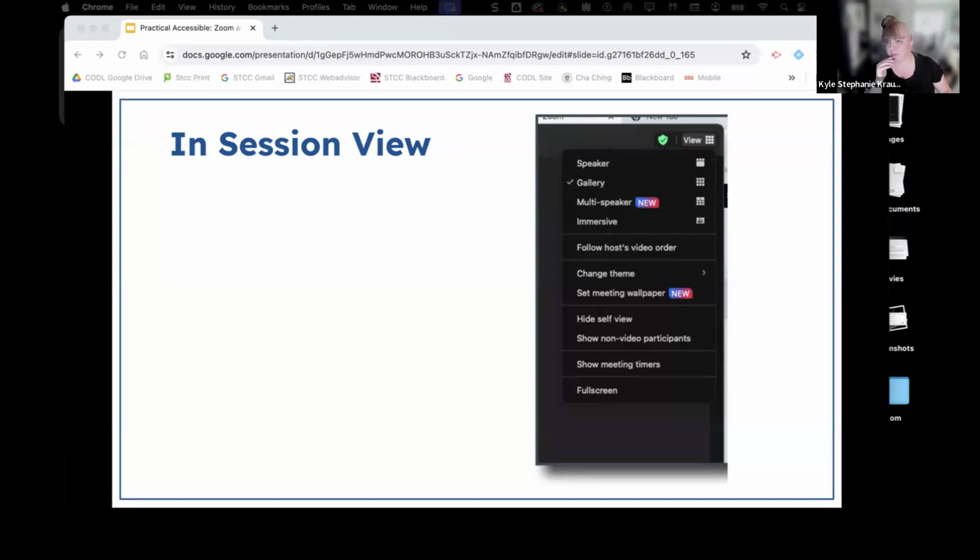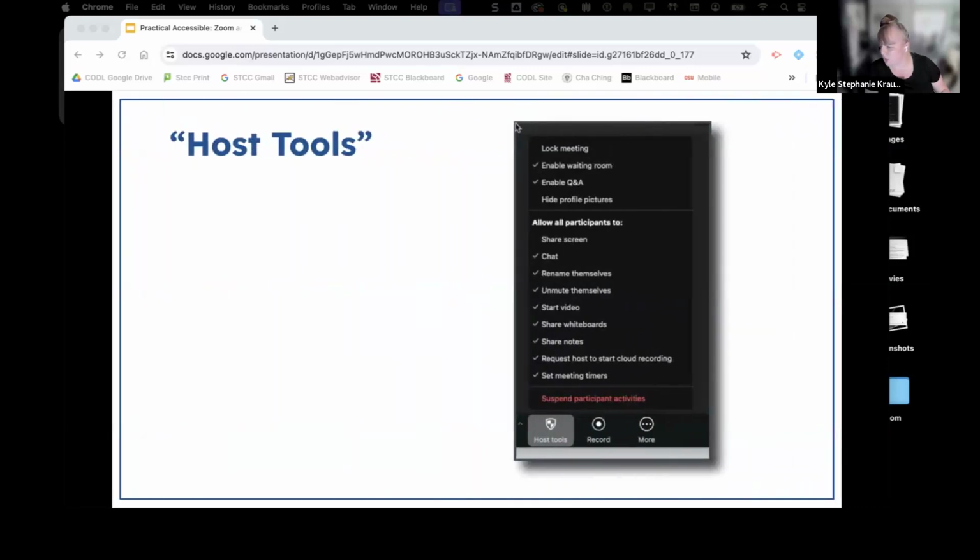I also wanted to let people know, a lot of times people don't know how to change that. You can just click on that little 9 dots where it says view, and you can change the view if you'd like. Let's see, next slide is going to be host tools. So this one is just a little bit to be aware of: the host tools is like a little armor. It looks like a little shield.